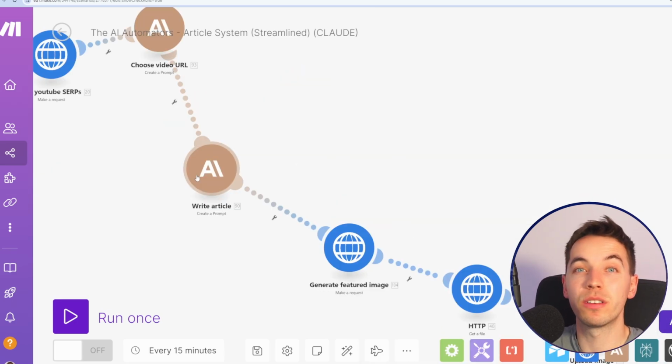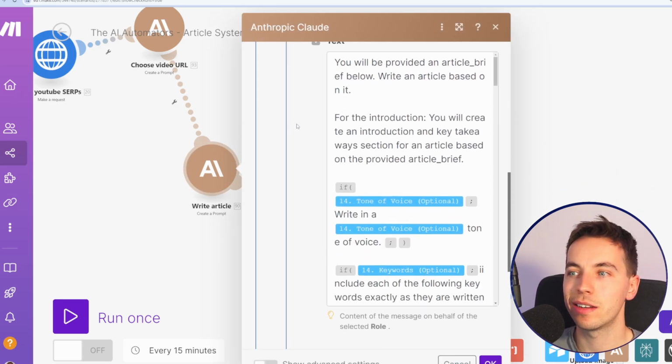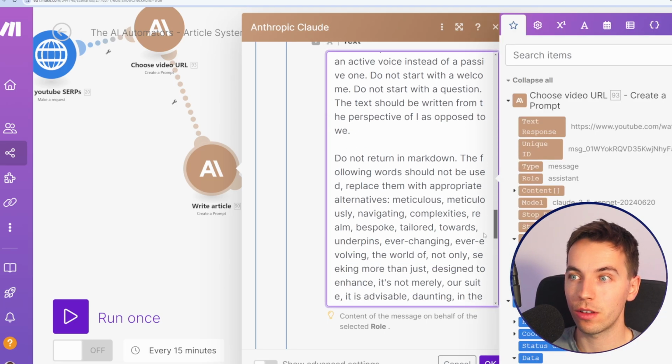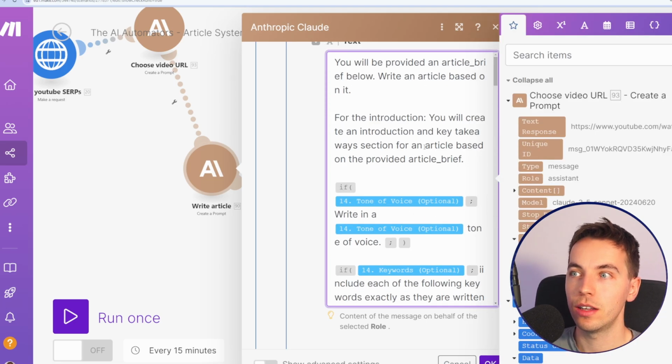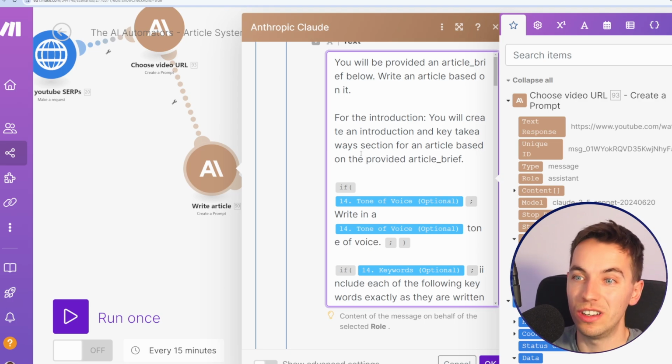And then we have the most important module of this entire automation, which is to write the article. We have a user role here and text. So this particular prompt is quite long. There's a lot going on here. And initially I was a little bit worried that Claude would not actually follow all the instructions. But from testing this automation, Claude 3.5 Sonnet is doing this very well.